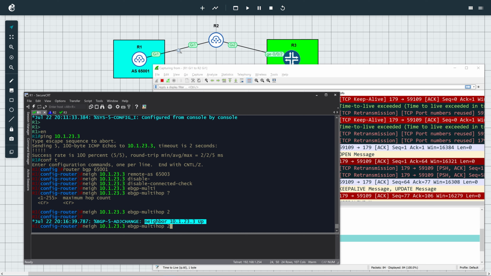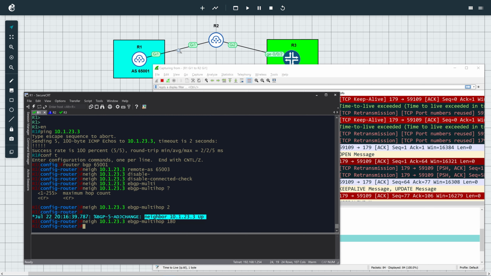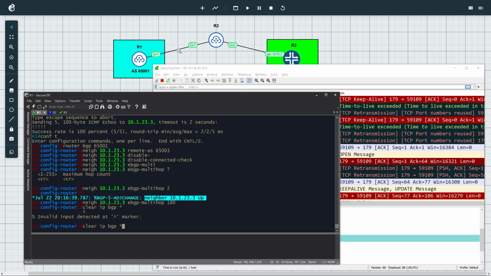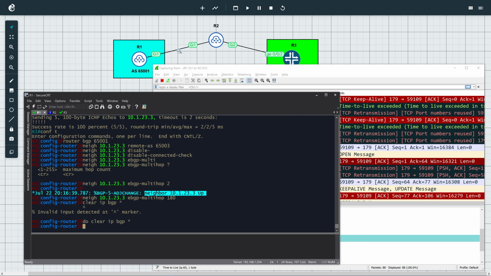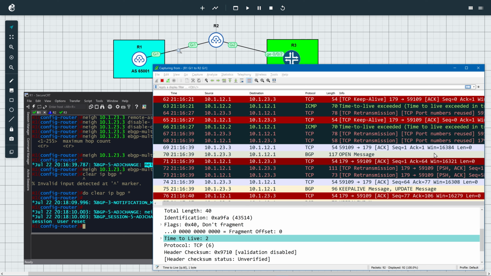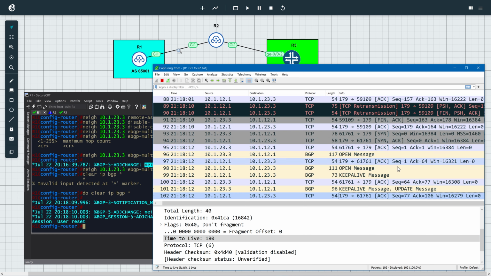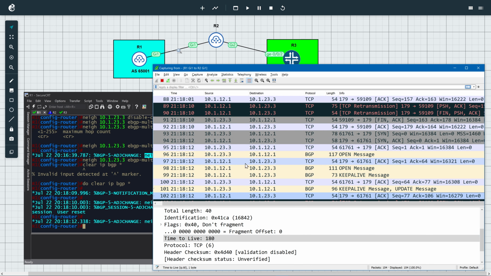We can change again the TTL to another value. Let's say, for example, 180. Let's do a clear ip bgp everything just to make them talk again. Let's get to the end of the packet capture. Let's see a message here from router 1. We can see that the time to live has changed to 180.